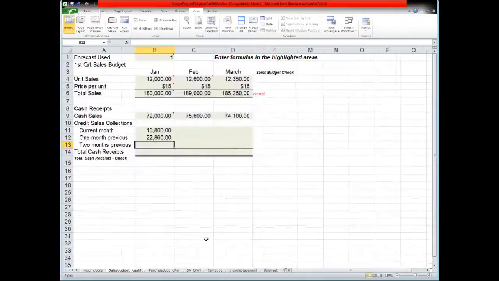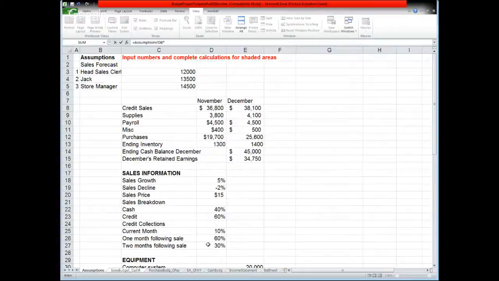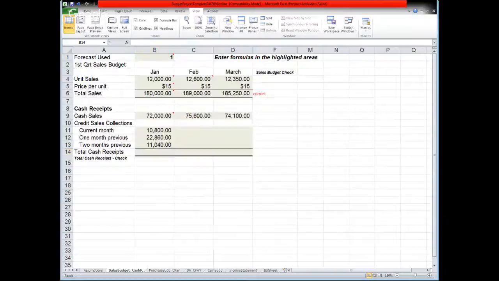2 months back was November. So again, we put the equal sign, we find November's information, and we find out 2 months following the sale, we get 30% of the credit sales. So total cash receipts for January is going to be the sum of the cash sales and the credit collections.